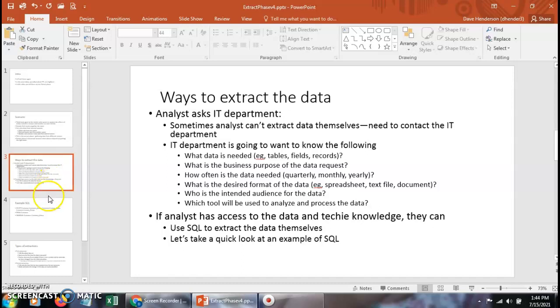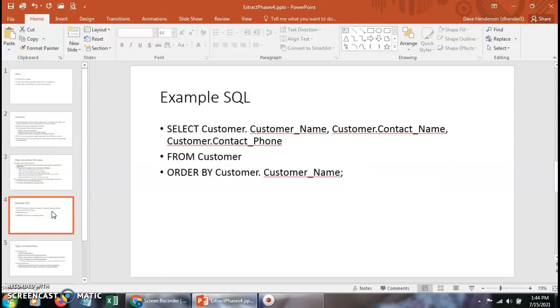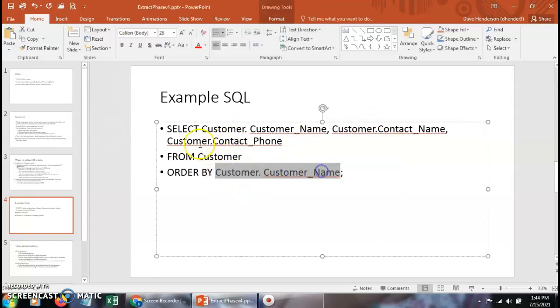Let's take a quick look at an example of SQL, something maybe that an analyst might write. So for example, if the analyst was trying to first extract the customers from a customer table, what they would do is they would say select customer name, and then customer contact name, and then customer phone from table customer, and then order by customer name. So this is a select statement. This would be used to retrieve records from a relational database, and this is part of structured query language, or SQL.